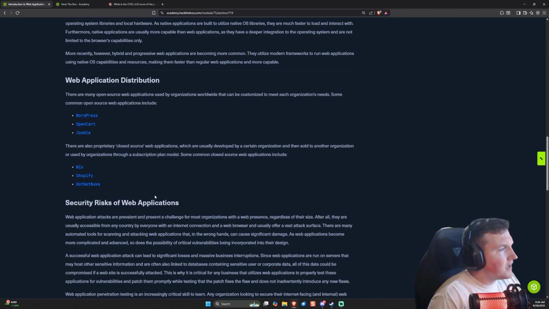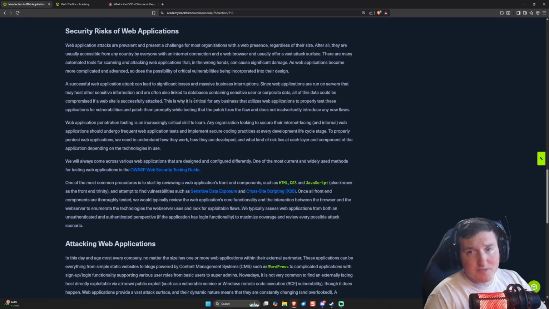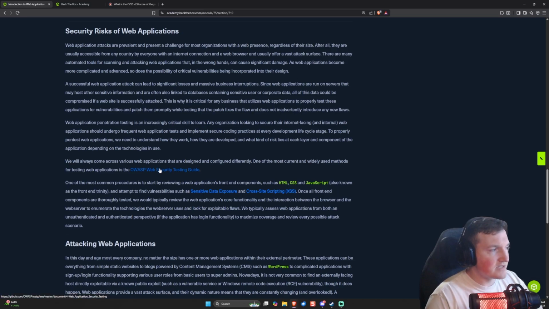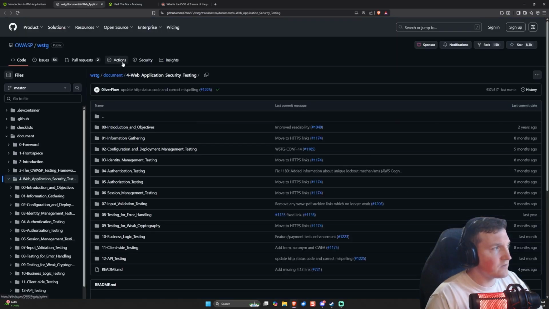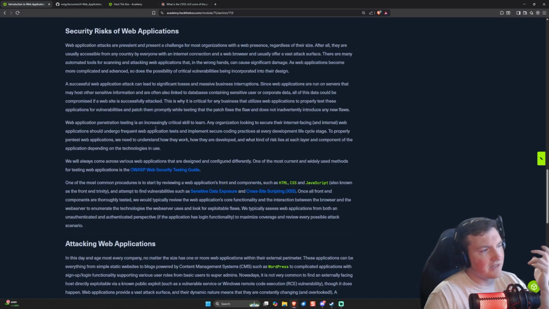So security risks. Now we kind of get into what's the point of you knowing a web app, right? Web application attacks are prevalent, blah, blah. If you don't know OWASP, which we'll talk about, they literally have an entire testing guide on testing web apps, and you can see it here. Great guide. But one of the things that they have is a top 10 of attack vectors for web applications.